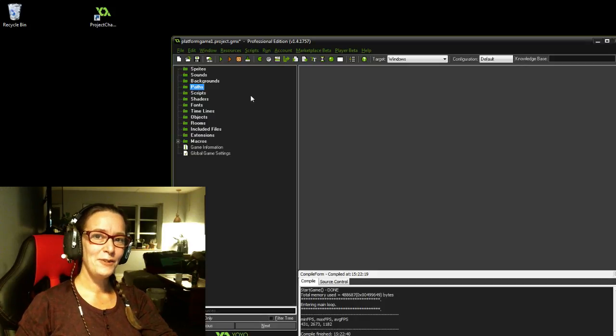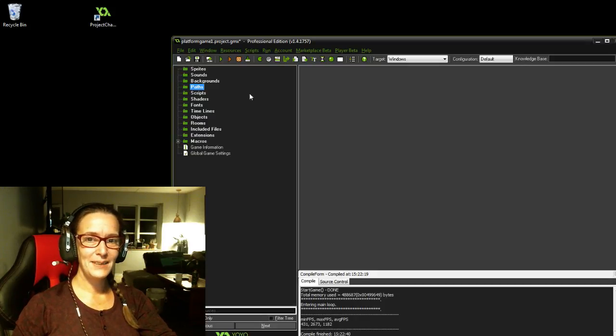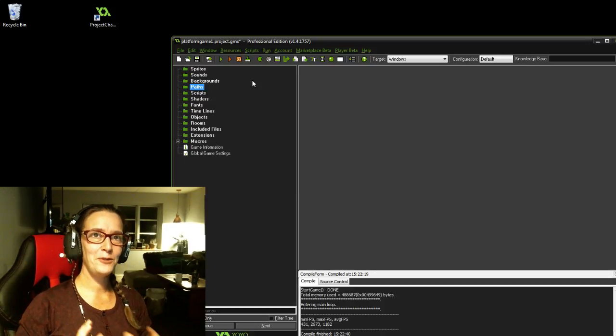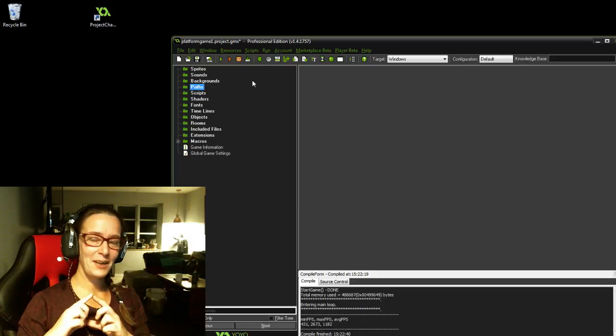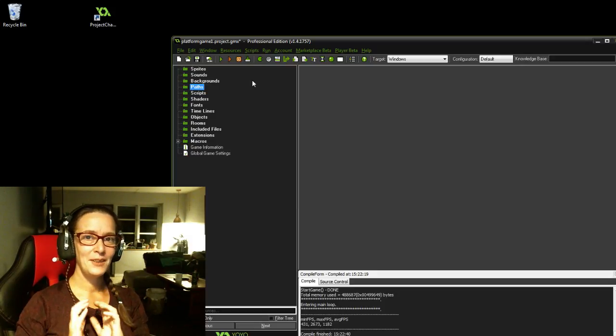And we can use several of these pre-made drawings in the game, but we have to decide which one is going to be the main character. So it's going to be the player option in the platform game.